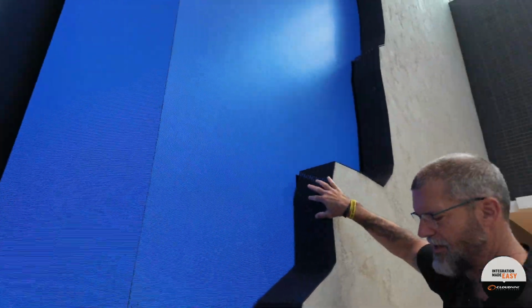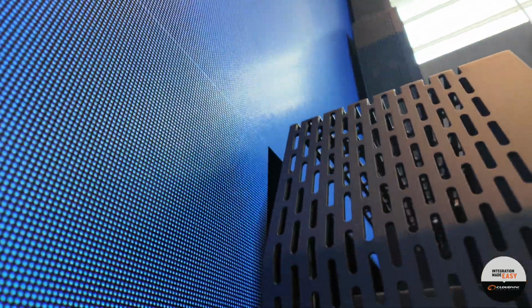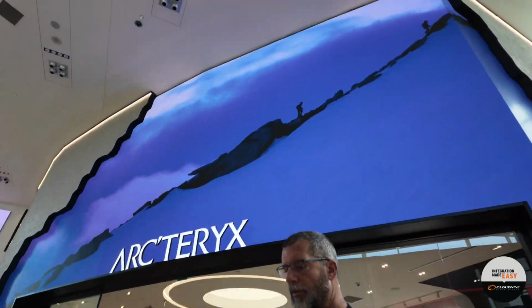So check this out, a lot of this physical installation here is to cover up the edges. You can see where the panels stopped. It's very cool. It's an amazing video wall, though. Yeah, it's pretty impressive. So the panels themselves aren't curved. They can be. Well, there are some. They're even more expensive. Yeah, it's less common.